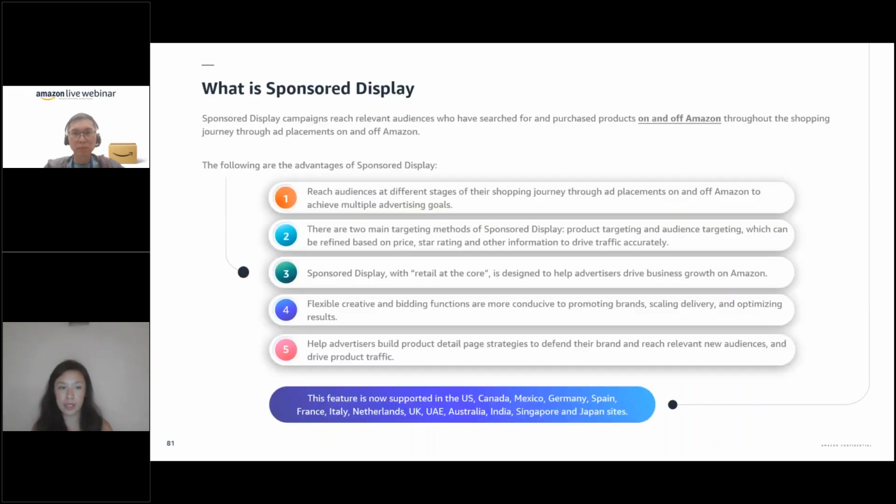So for sponsored display, what is it? Essentially, sponsored display is a format to reach relevant audiences who have searched for and purchased products both on and off Amazon through the shopping journey, throughout different ad placements, both on Amazon as well as on other websites that are not on Amazon.com.